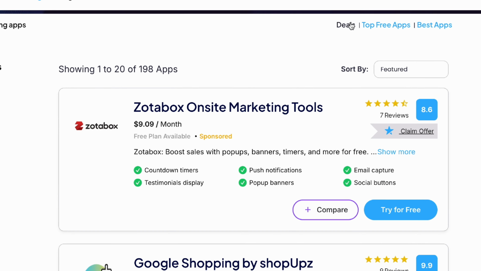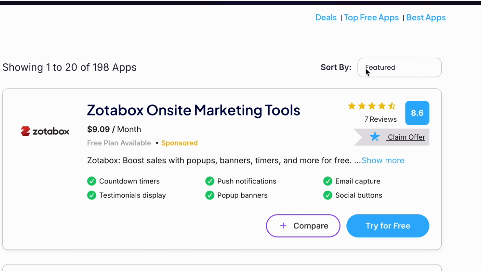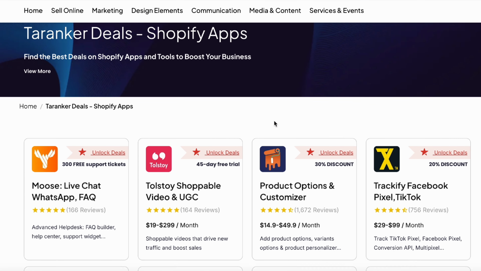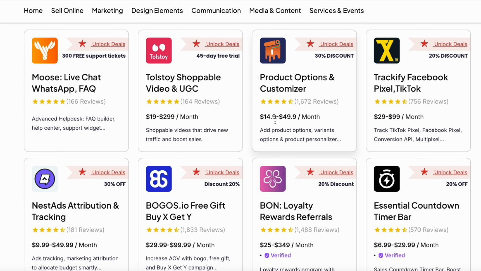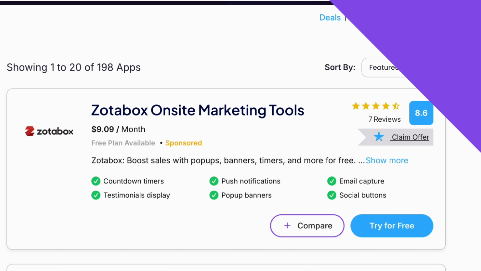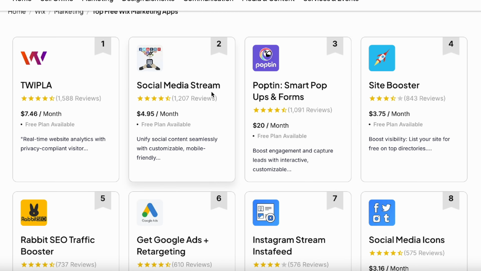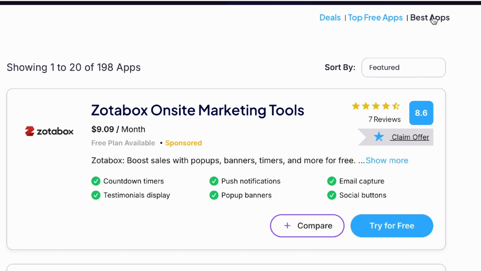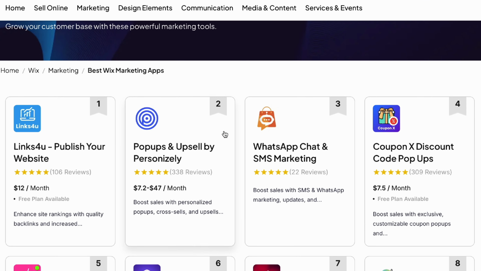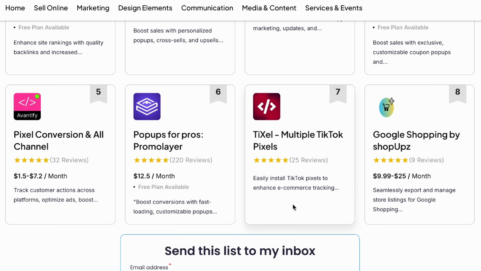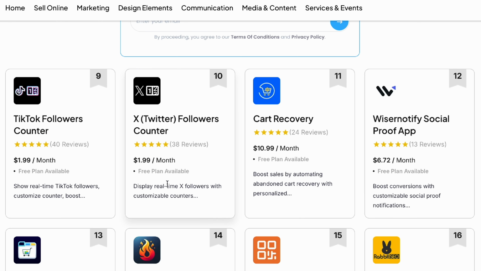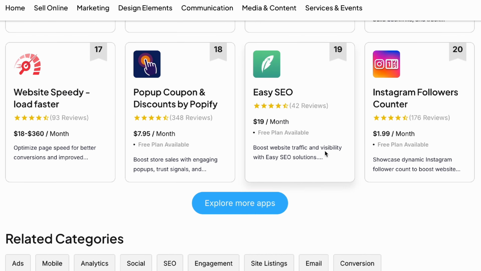Taranker makes it easy to find apps that suit your needs with our quick access navigation buttons. You'll find categories like Deals for top apps offering exclusive deals available only on Taranker, Top free apps for no-cost options, and Top best apps for highly recommended ones. These filters help you browse popular app lists, so you don't have to spend hours searching for the right solution.